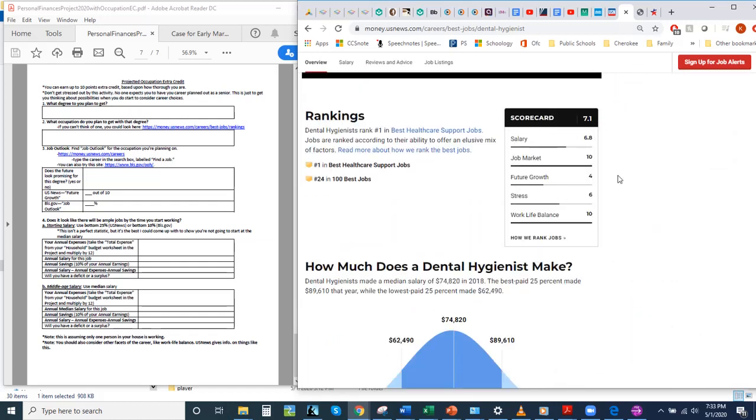Here's the scorecard. It tells you salary overall, it's above average, 6.8. Job market and future growth. Job market means there's a lot of demand for you. Future growth looking okay. Stress, 6, but not too bad. Work-life balance, which my understanding is, you're not always at the job. Doctors can make a lot of money, but they can be on call a lot too. So it can be stressful, and you don't get to see your family. What I think this is saying is you can make sure you get to see your family.